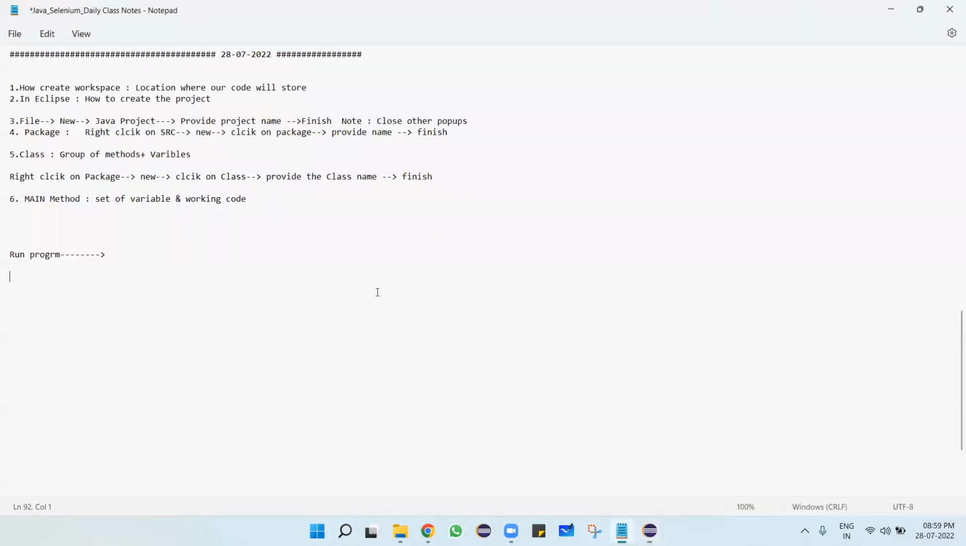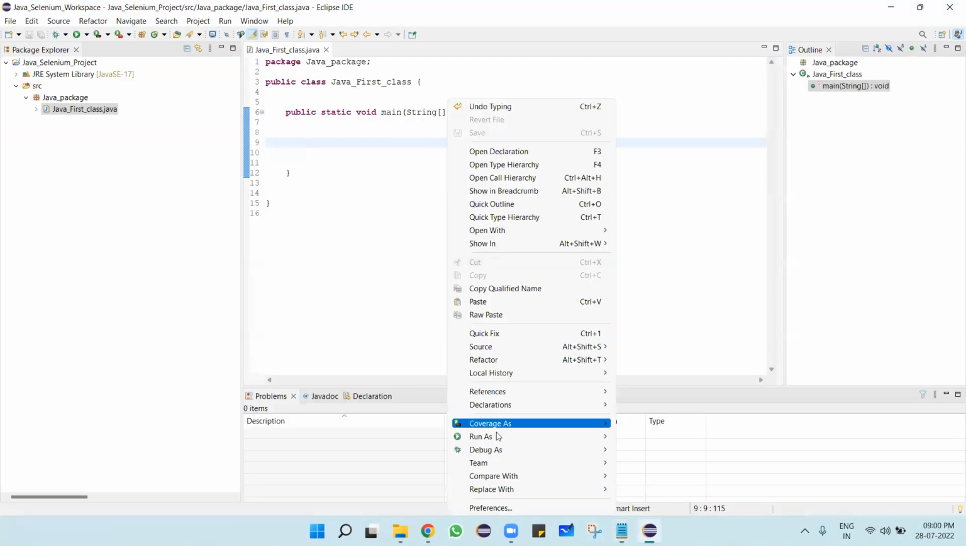Now, guys, how to run the program? Either directly click on the Run button in the taskbar in Eclipse. Or the other way, right click, select Run As and click on Java application. Here, guys, you have to right click, go to Run As, then Java application.